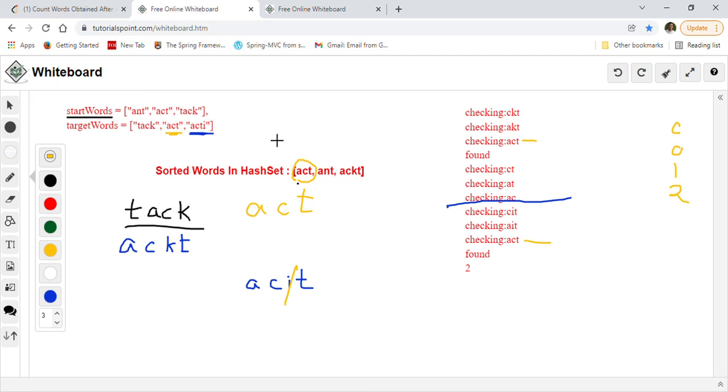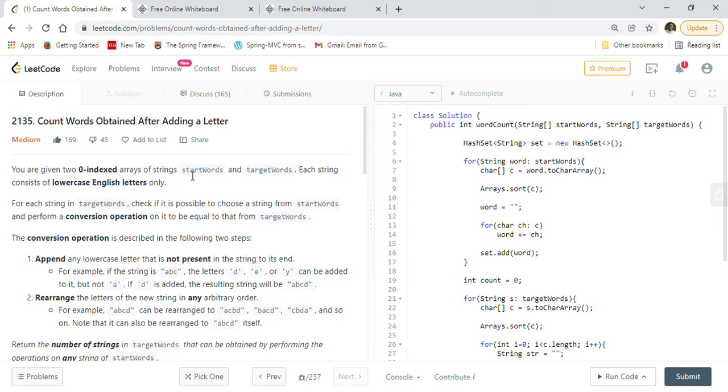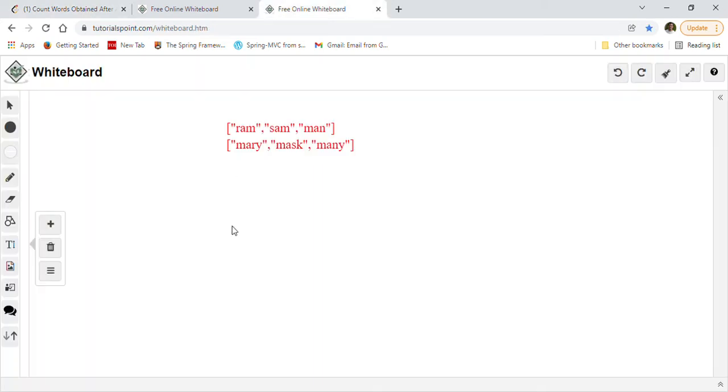So this is the problem and this is the solution. We are going to use this logic using the hash set and the logic that I mentioned. So this is how we are going to solve the count words obtained after adding letter problem. We will take one other example as our unit test case. Here in this example you can see that the first word ram can be formed like this.